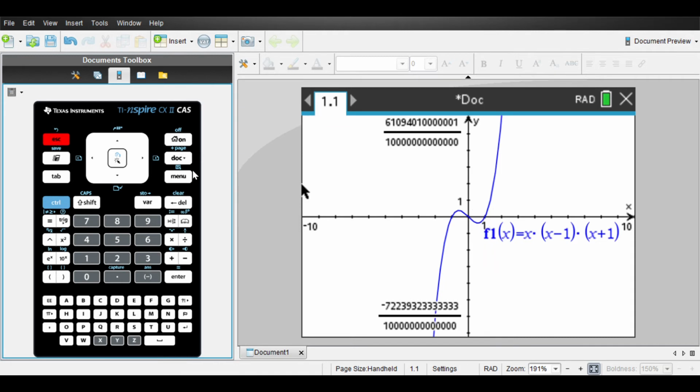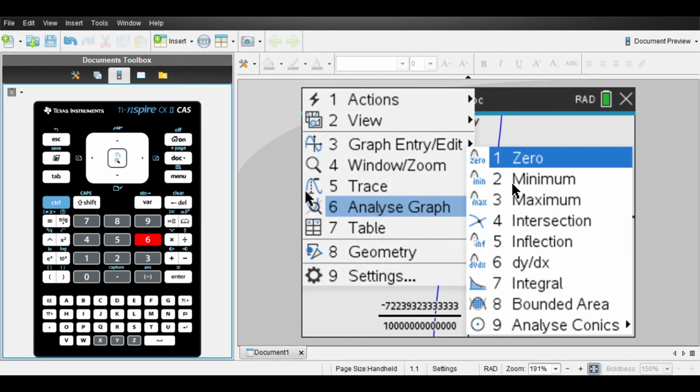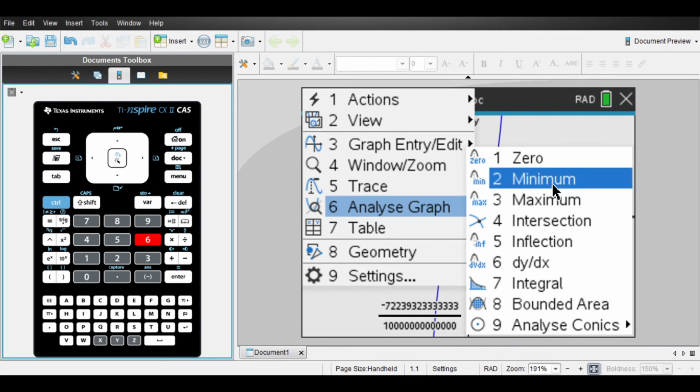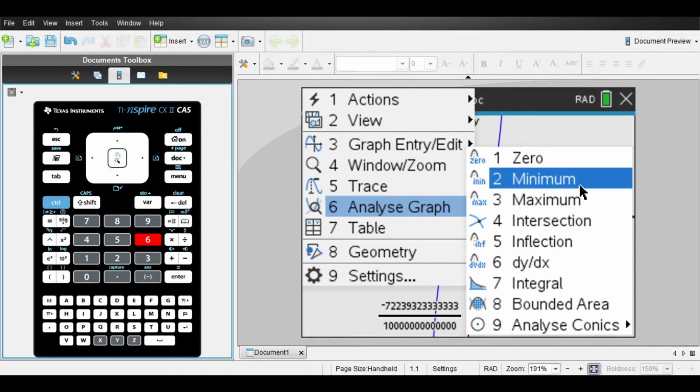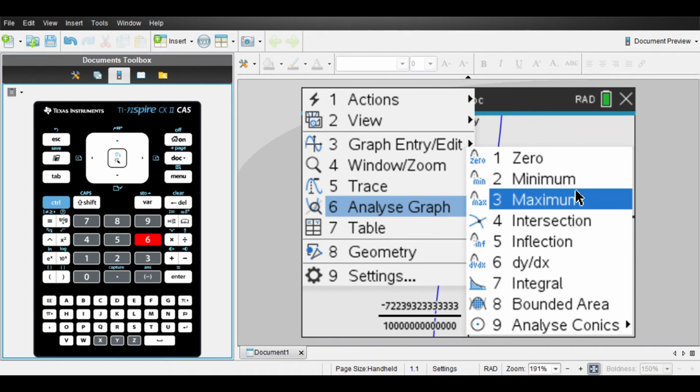Now, other times, maybe you want to find a more special point, for example, a local maximum or an x-intercept, and you can do that through menu 6. Now, 0 just means x-intercept, and these things just refer to absolute minimum or maximum instead of local ones, so sometimes you need to be more careful.